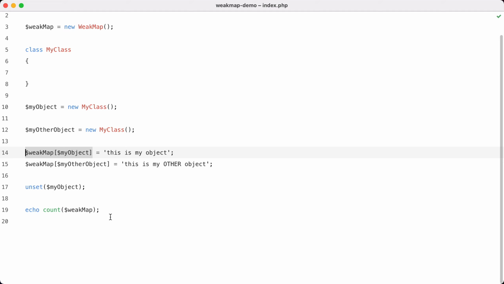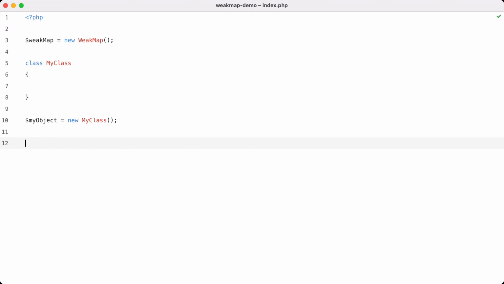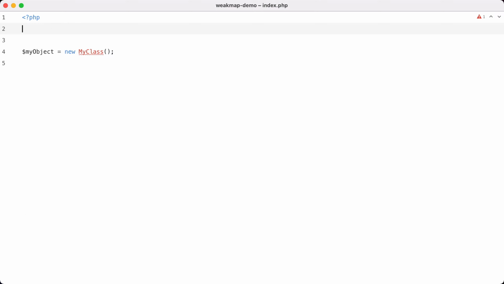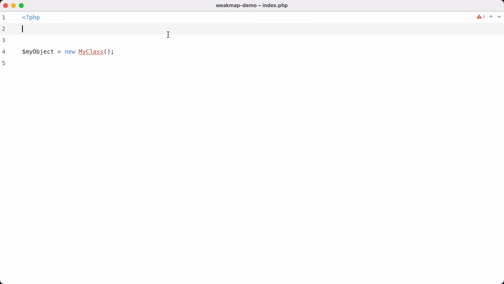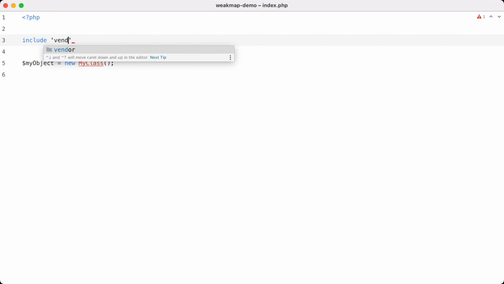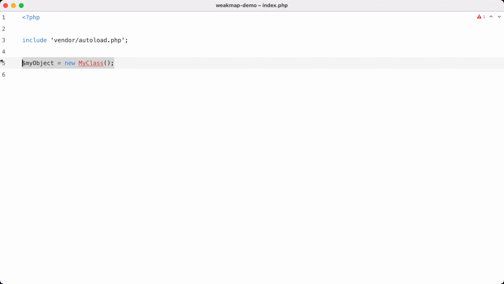Before explaining the package, let me clean some of this up so we have a clean slate. I already pre-installed the package here, so I should include the vendor autoloader. I still want to have a class called MyClass, but this time we are going to add a method here, getRandomNumber.